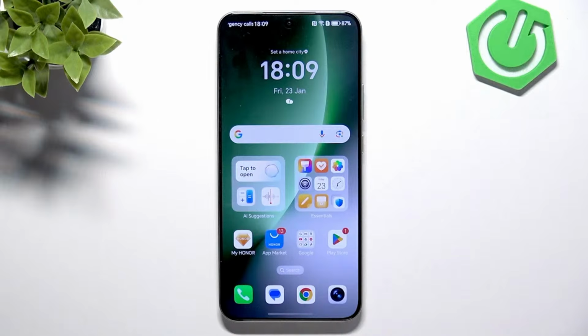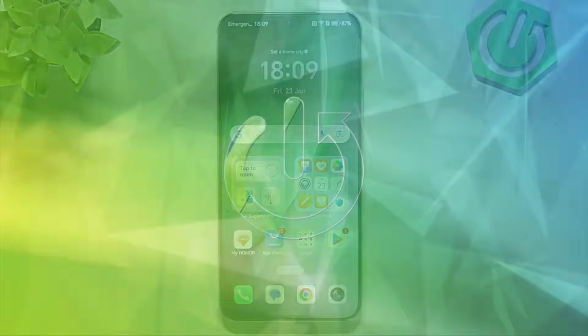Hello, in this video I'm gonna show you how to record 4K video on Honor Magic 8 Lite.